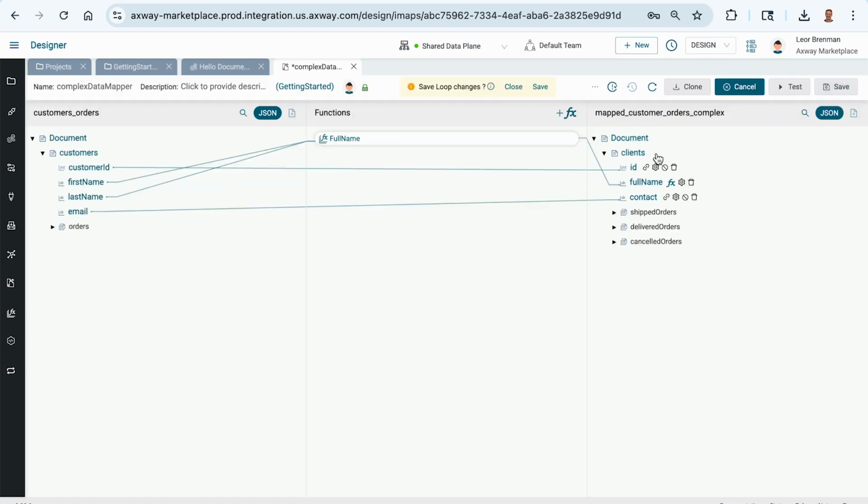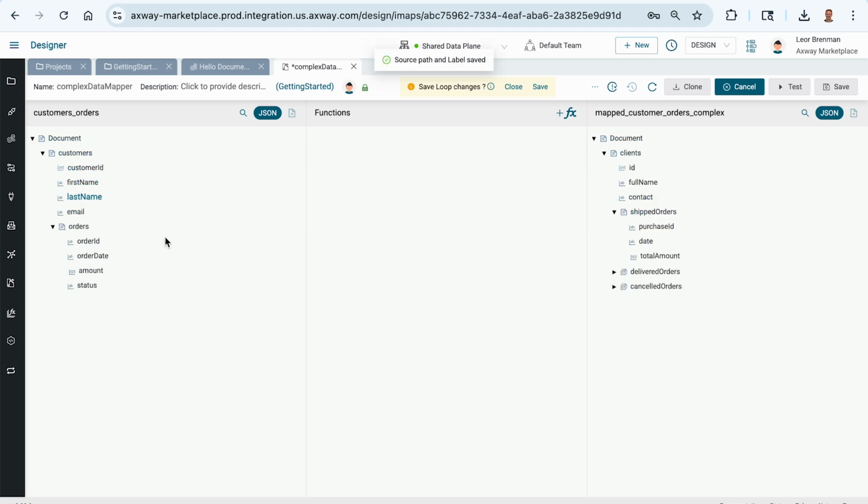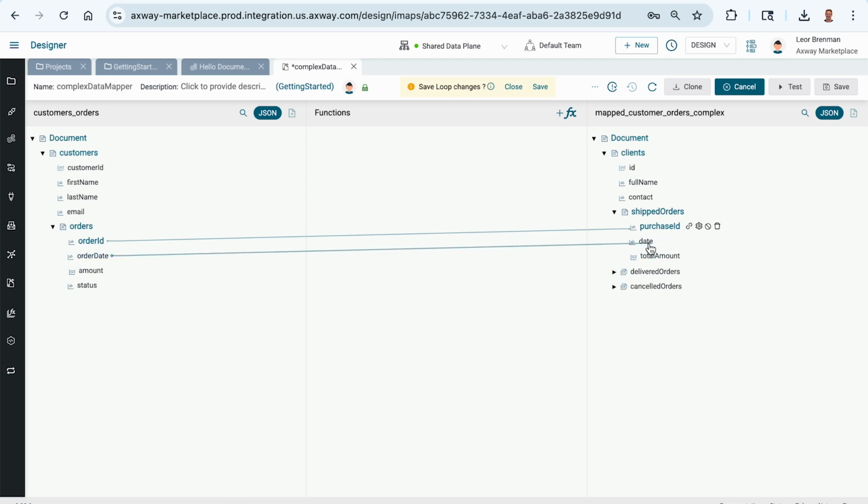Okay. Let's go back inside here. Now what we need to do is the same thing 3 times. I'm going to loop over orders. Let me copy that. For shipped orders, let's create a loop and call it shipped orders loop. We'll loop over orders and go inside of that. We're going to take order ID to purchase ID, order date to date, amount to amount. You see we're in the shipped orders loop.